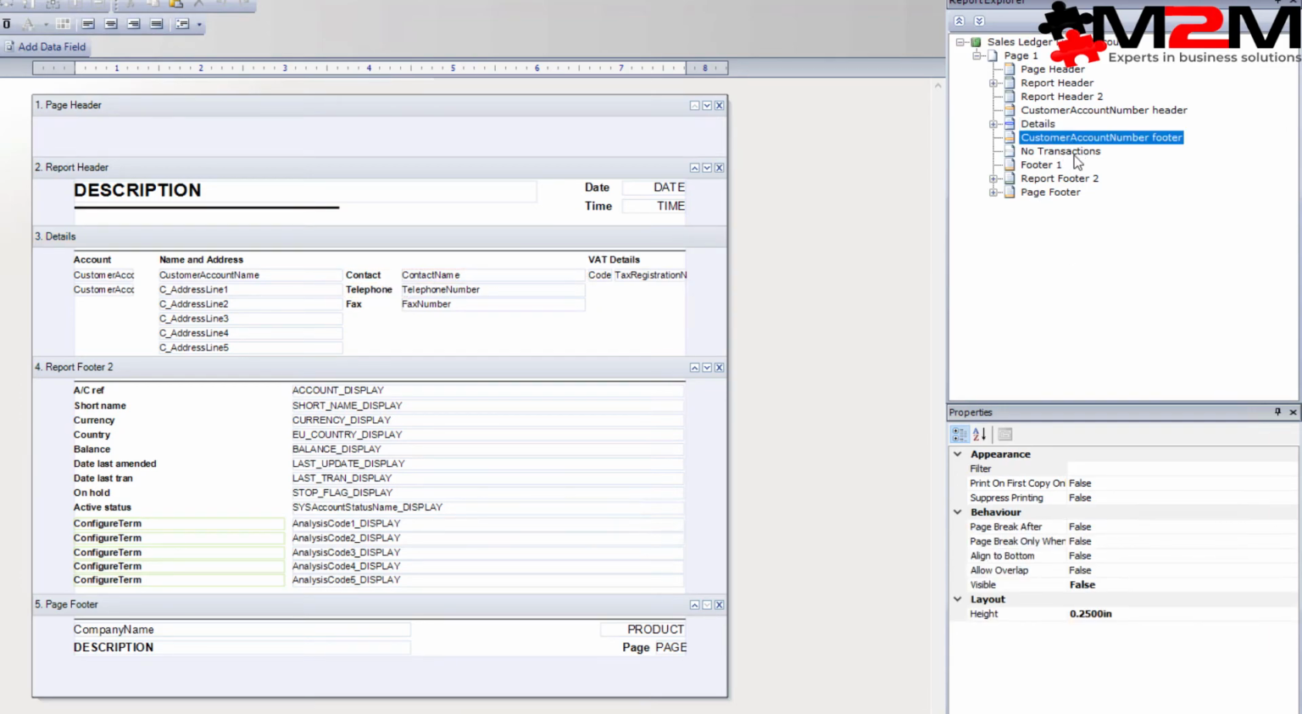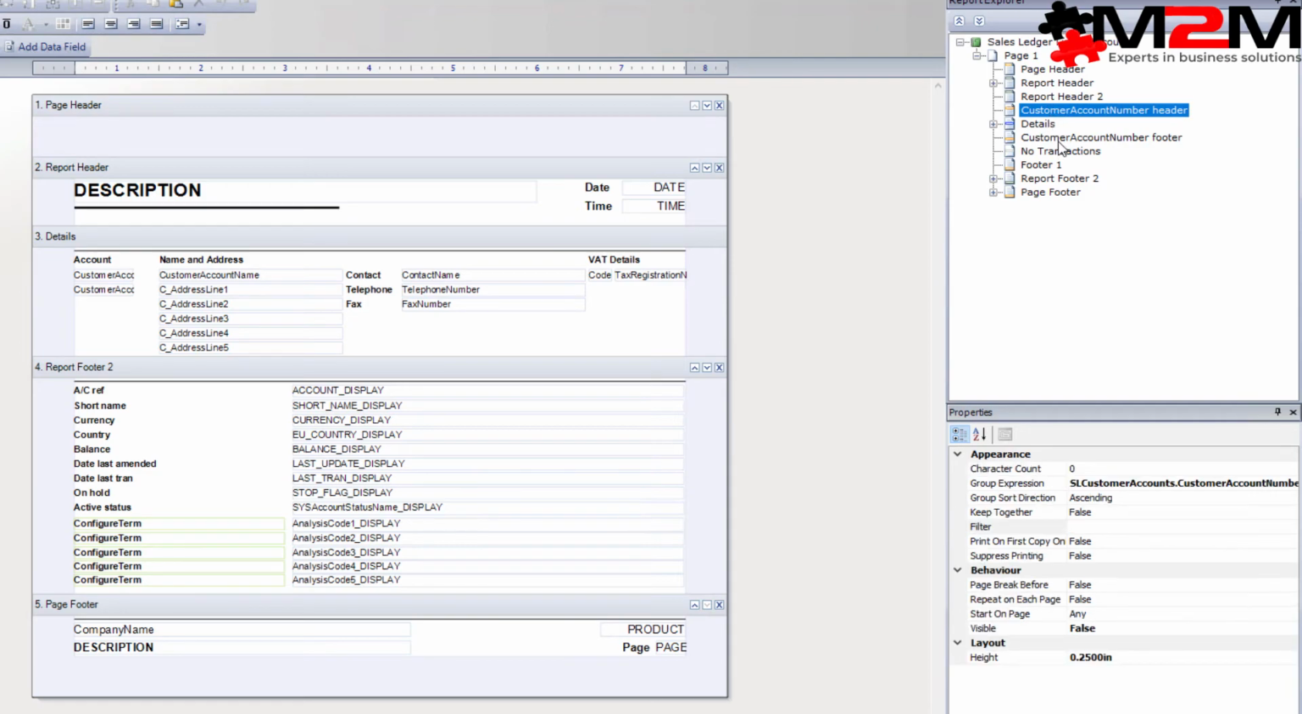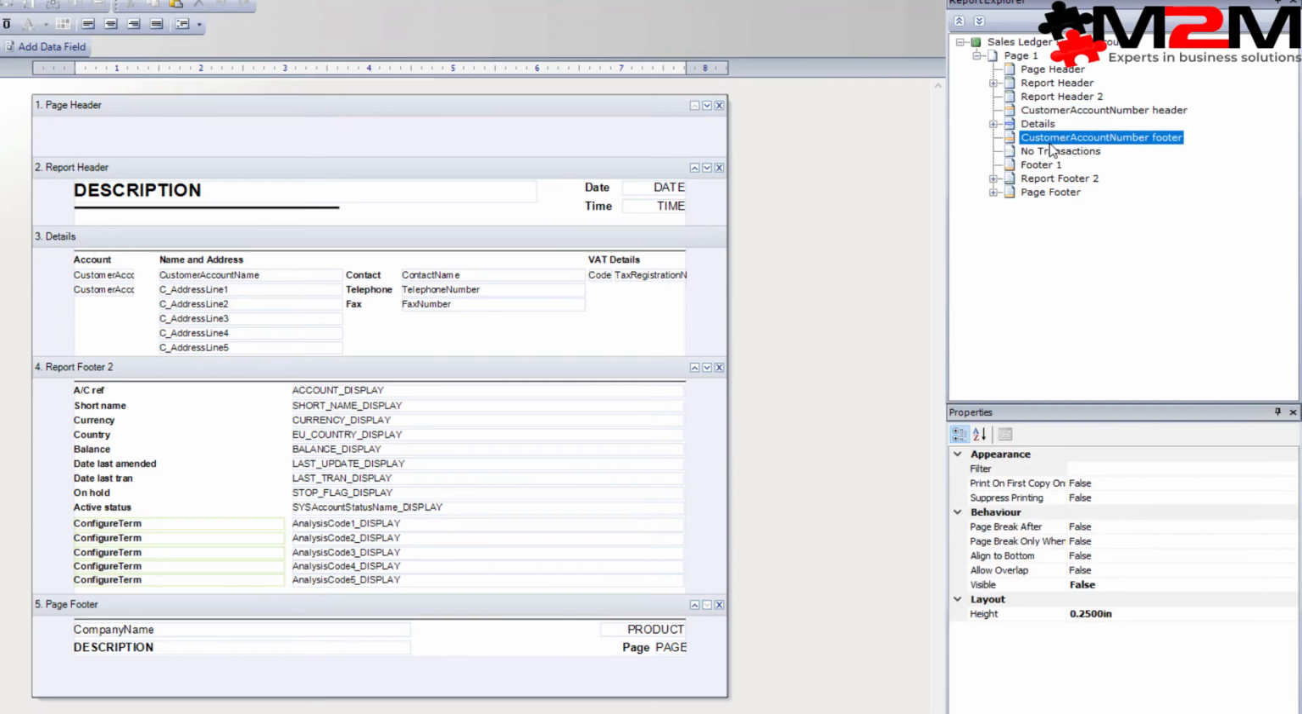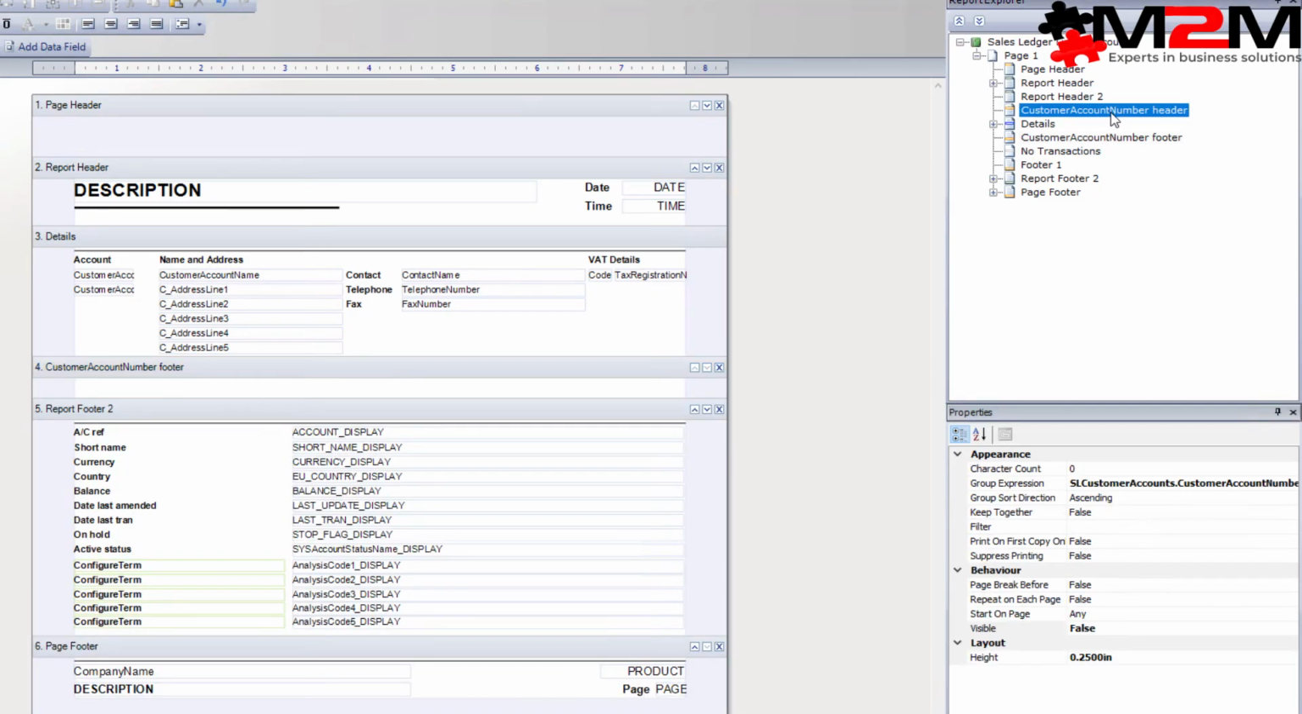Then a customer account number footer, the no transaction section, which you can by and large ignore in Sage 200, footer 1 and report footer 2 and page footer. So details section in the middle, the meat of the report, some headers at the top, some headers at the bottom, and this strange grouping. By highlighting this, we can go down to its properties and we can see that it is not visible on the report. So let's change that for the footer section and then do the same for the header section.